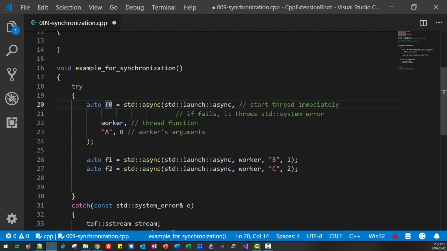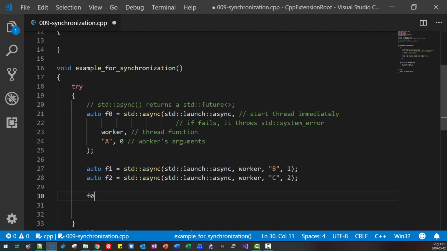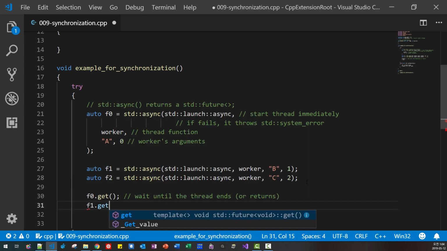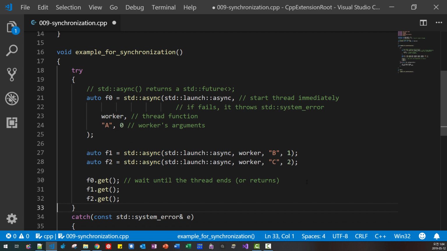This is a future. std::async returns std::future. I will talk more about this in a future episode. Then we wait: F0 get waits until the thread ends or returns. F1 get, F2 get. So we completed the example for synchronization.